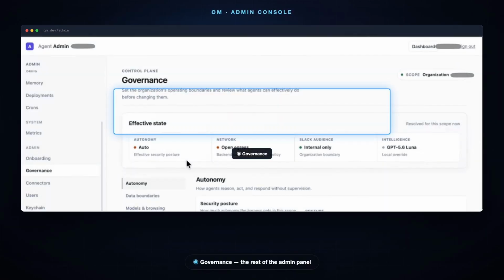Now, for the remainder of the admin panel, you have everything that is linked to governance. So you have the onboarding of people. This is where you put new users inside of the application whenever you need. Here you have the governance tab. And honestly, I can make an entire video by itself because everything in here is super interesting.